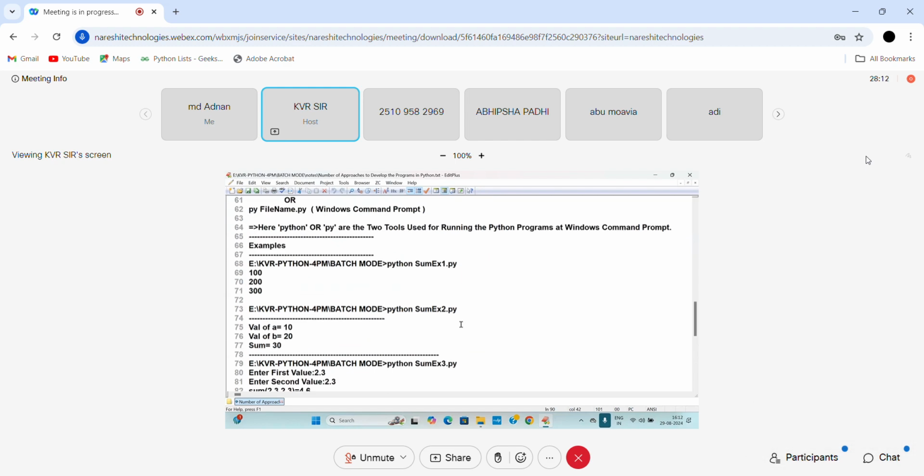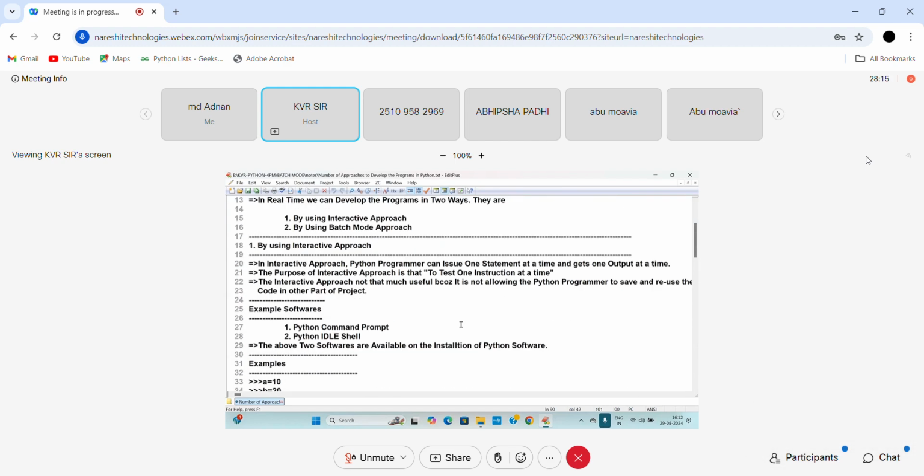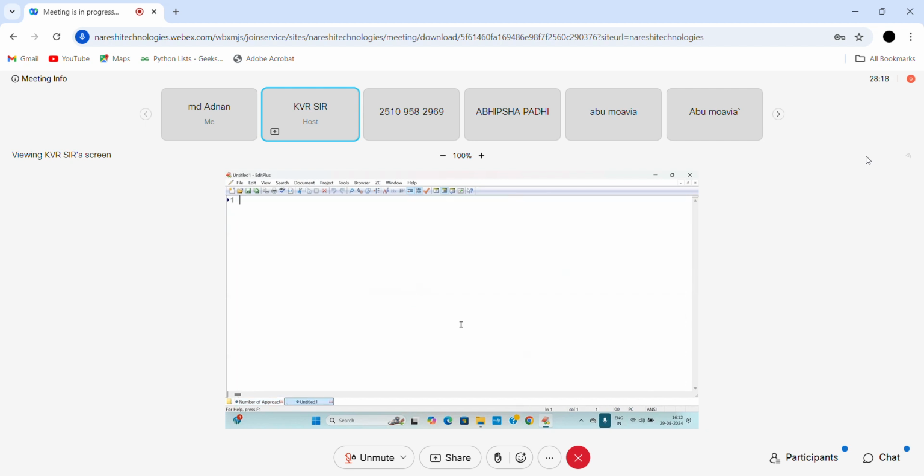So going further, I'm going to introduce continuous programming. Today I'm going to talk about the most important topic: displaying the result of a Python program on the console. This is our topic name. This is the topic I'm going to discuss: how you can display the result. Console is nothing but what? A monitor. Console is nothing but a monitor.